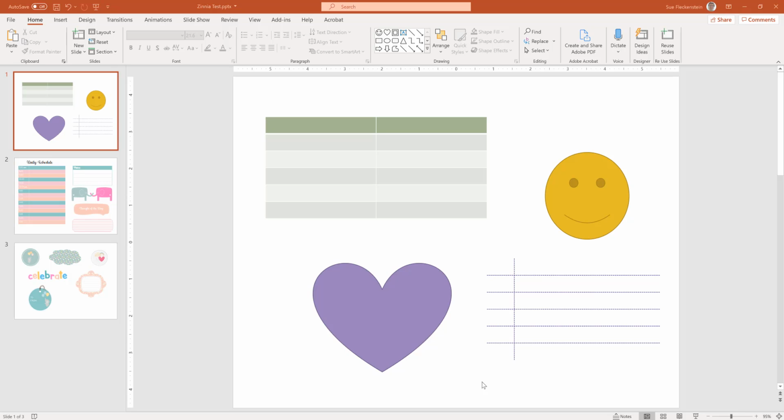I just wanted to go over how you can change colors inside your PowerPoint templates. There are two things you want to be aware of. It all depends on how the template was set up in the first place.